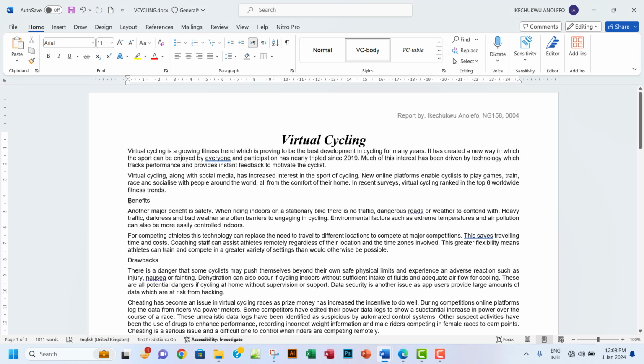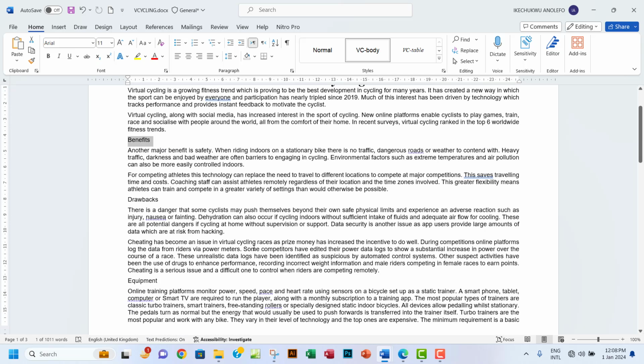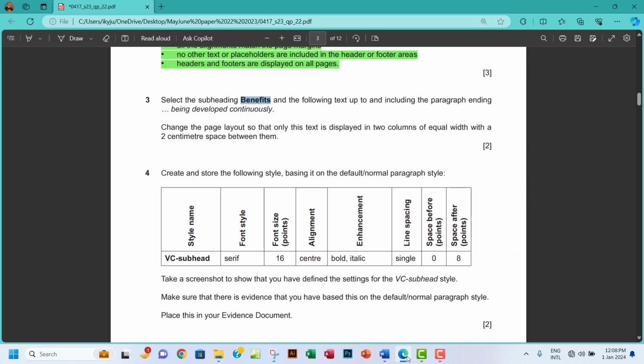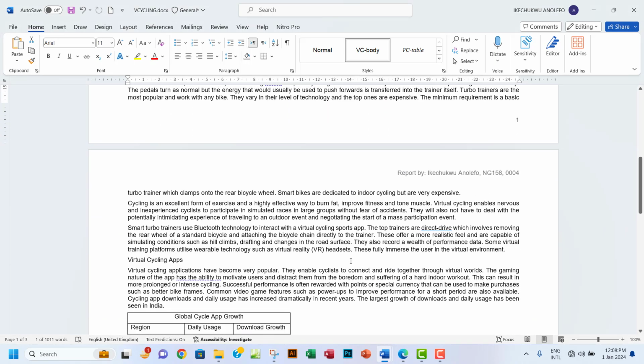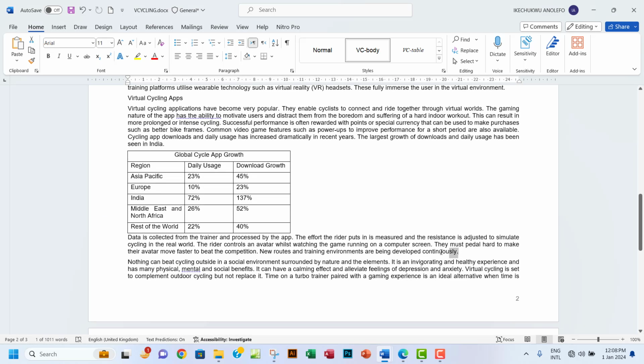So I have this benefit. So the next thing I want to do is to go down and look for the paragraph that stops with, what's it called again? Developed continuously. Okay, so let's go down and then see if we can cite it. Okay, so that's it right there.